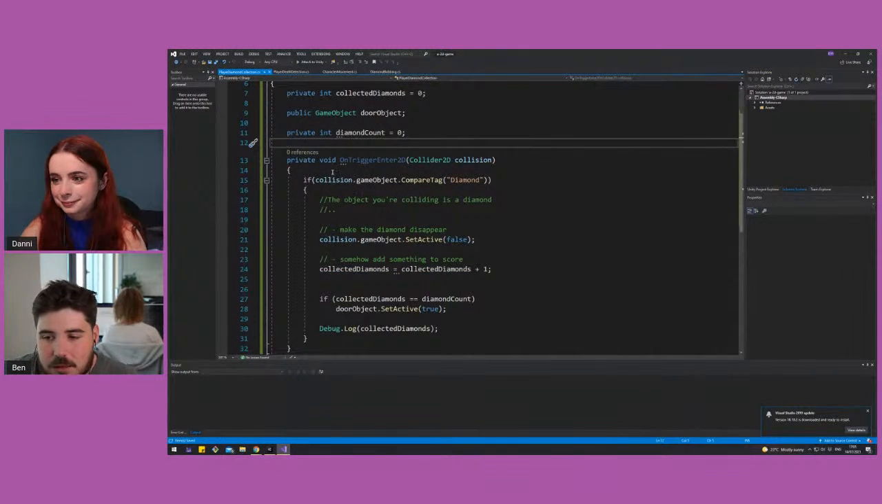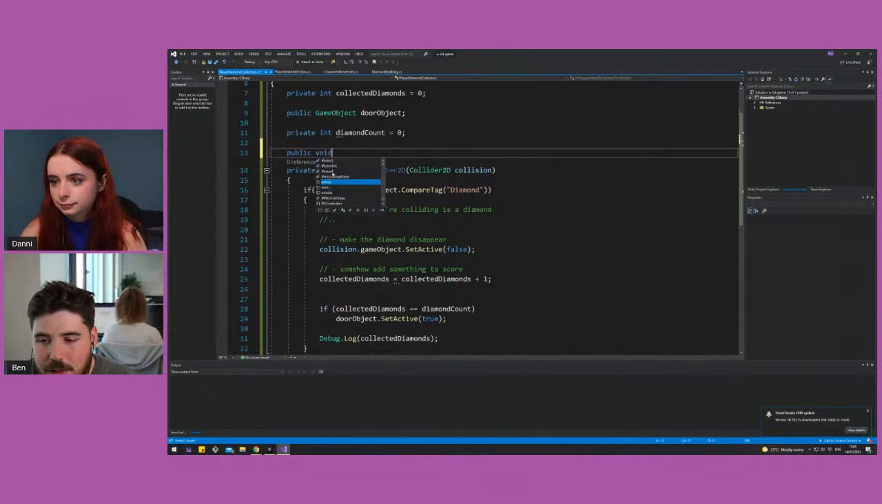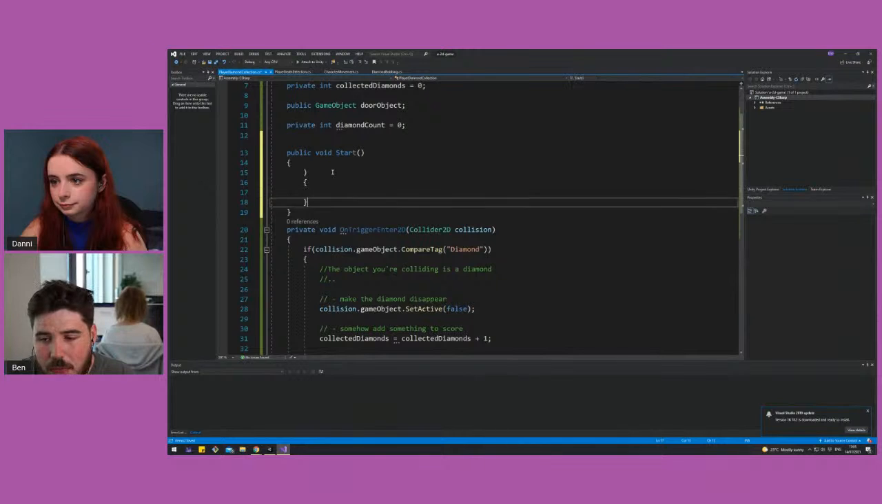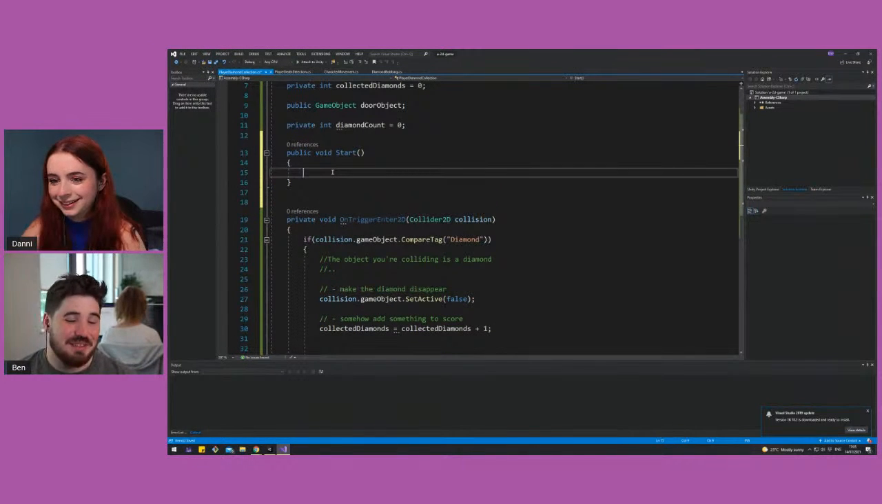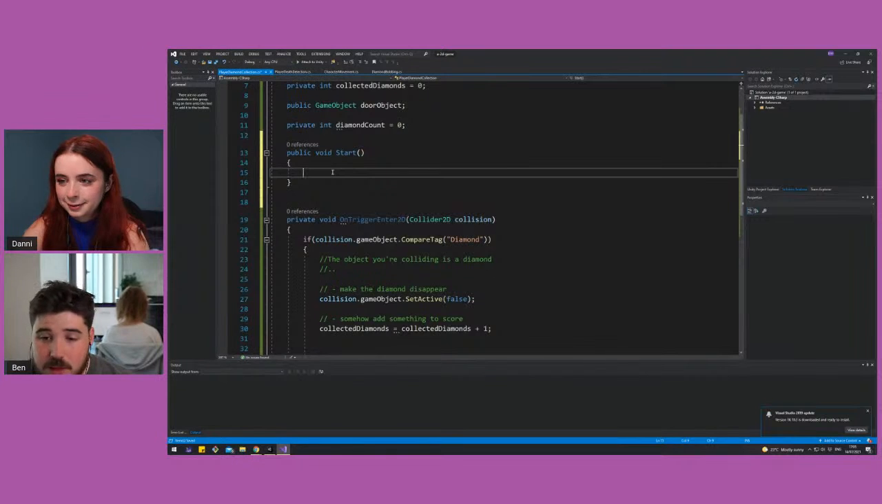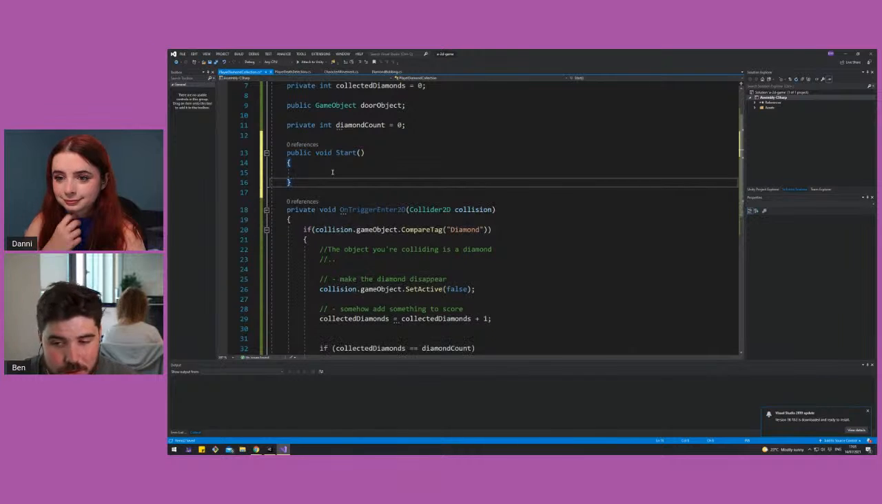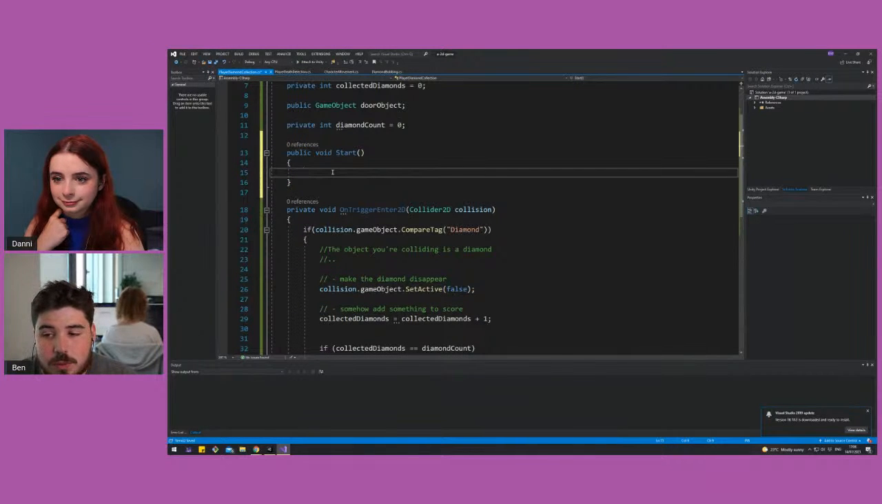Let's put in the start function again. Now the start function, do you remember, is called when we start the game, hence the name. It's called when we press play or run the game. So what we want to do essentially is say diamond count equals something here. What is that something? Well, I love this.